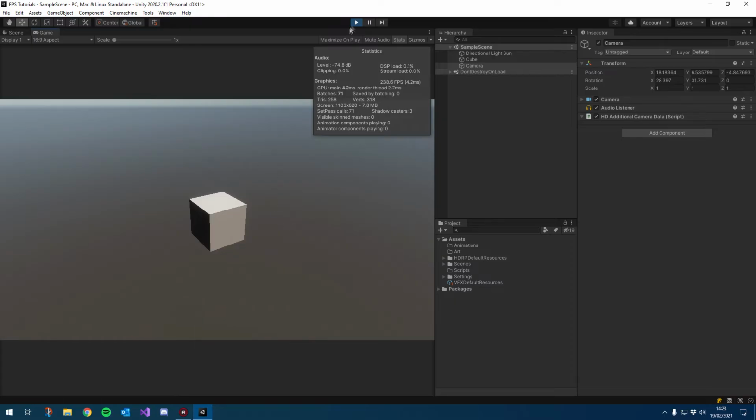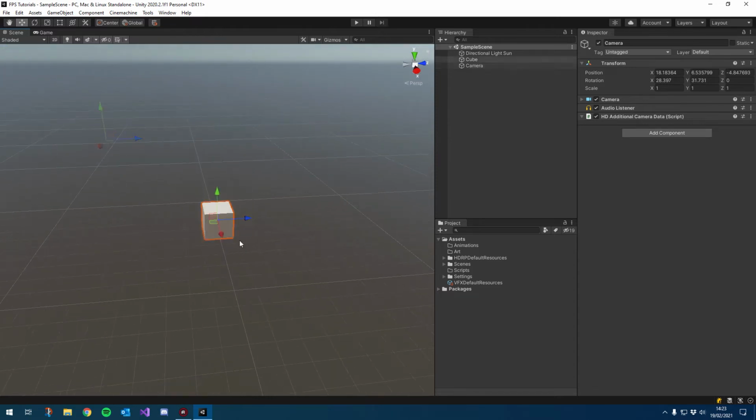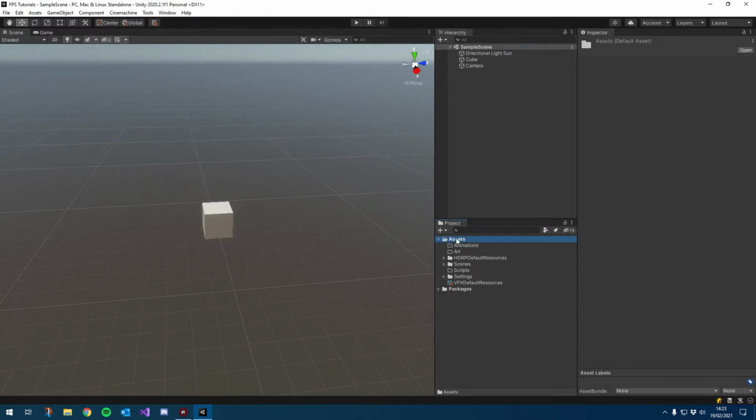There we go. Okay, everything still works the way we want it to work, which means we can continue, which is good. So first things first, we'll create another folder inside our assets folder, and we're literally just going to call that defaults. And I'm going to keep my default materials and everything in here.